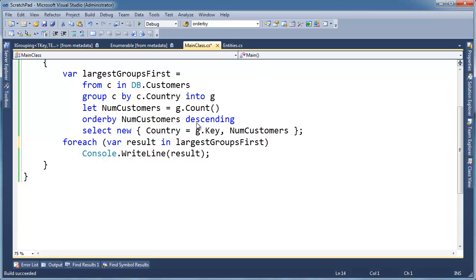Okay, so in the next video, I'll show you how to translate this, what the compiler actually does when it sees an into. It's pretty straightforward.